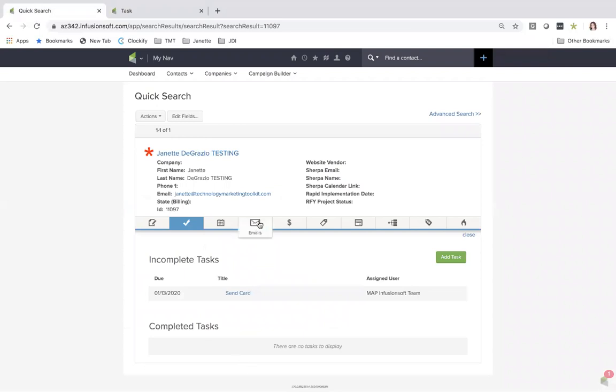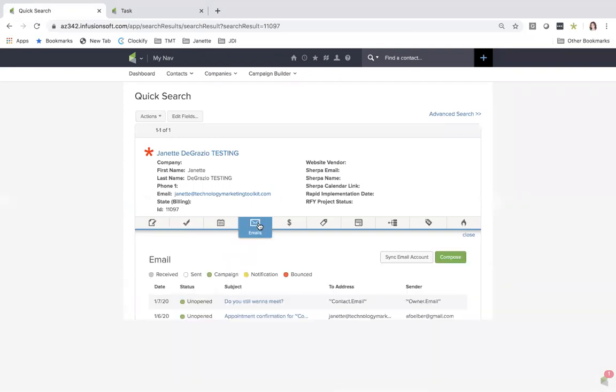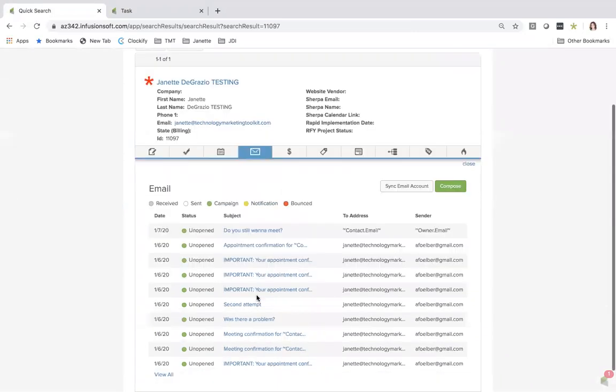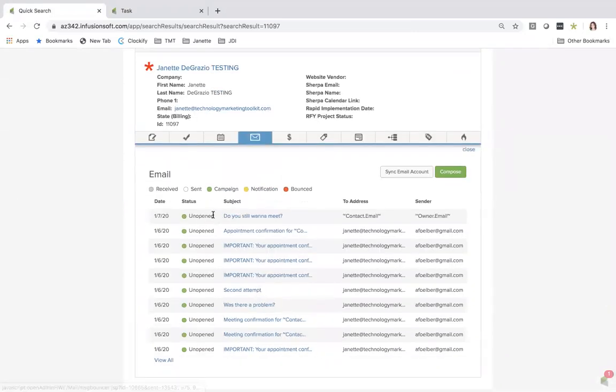Let's also take a look at the emails icon here. If I hover over there, I can see email history associated with this contact record. Okay, so I can see Jeanette has been receiving a lot of emails, but she hasn't been opening any of them. So she's not very engaged with our marketing or other things that are happening.